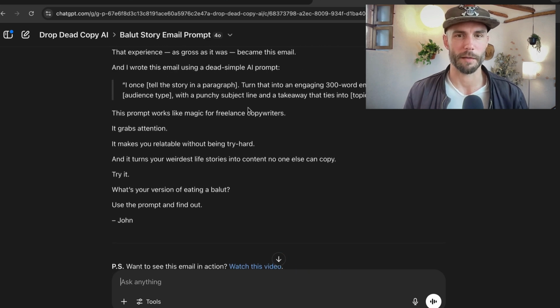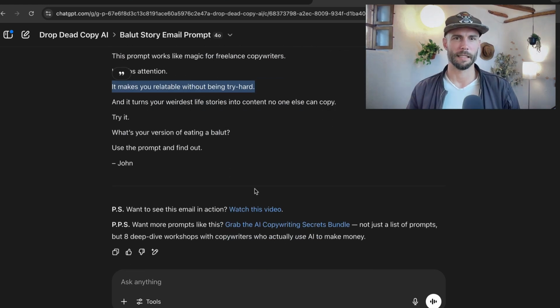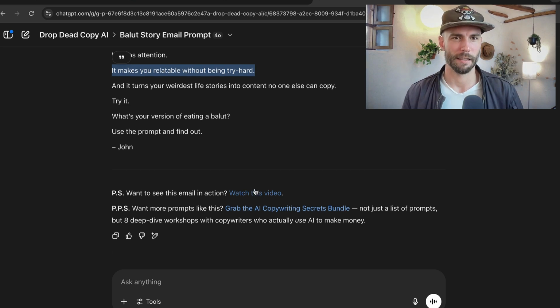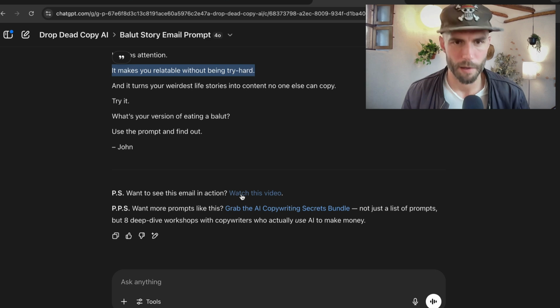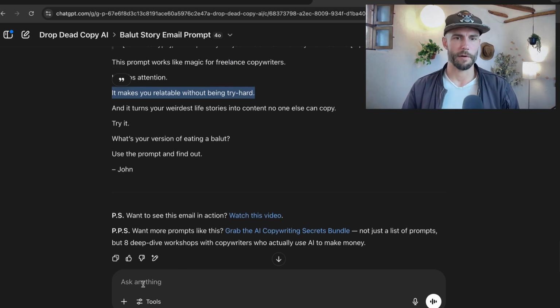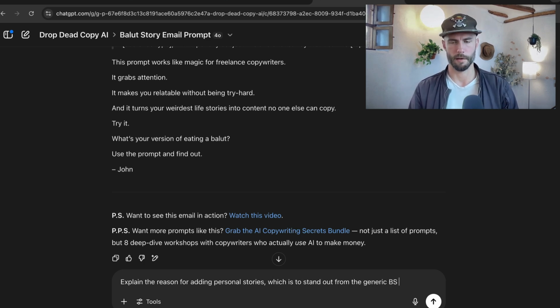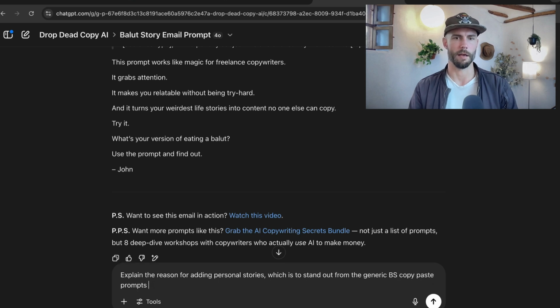There's the prompt. The prompt works like magic for freelance. It grabs attention, makes you relatable. Okay, cool. The only other thing I would add is probably explain the reason for adding personal stories, which is to stand out from the generic BS copy paste prompts and emails that everyone else sends.